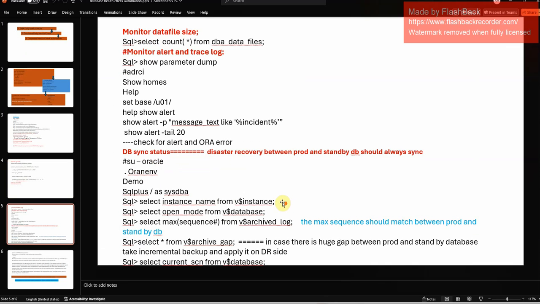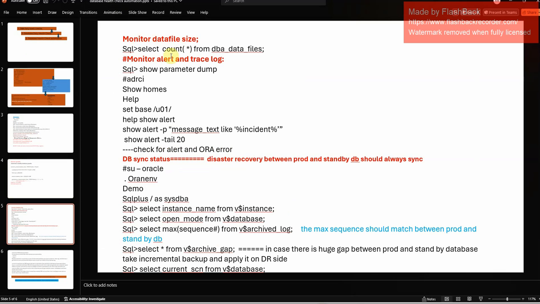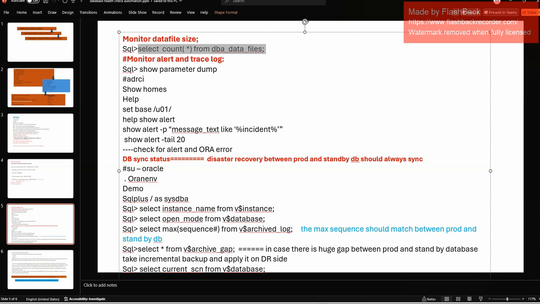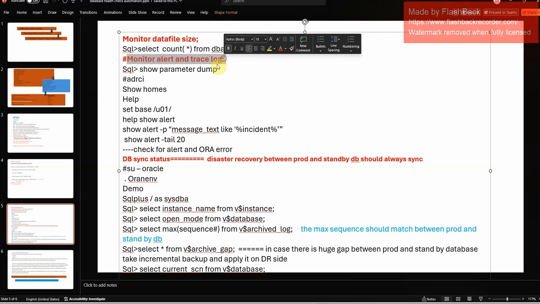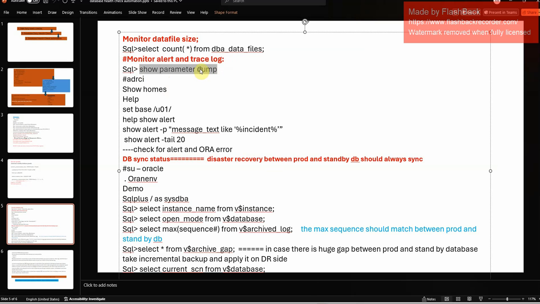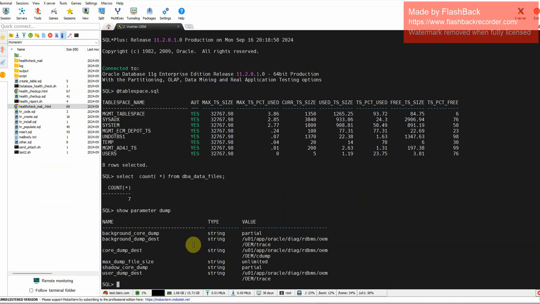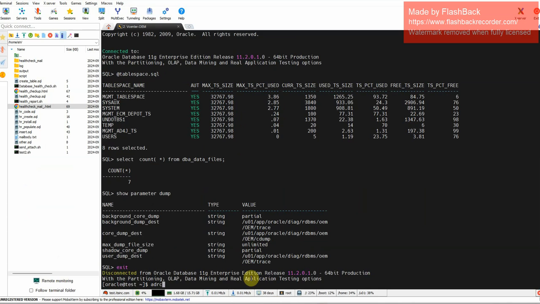And then monitor data files. He has to check the data files. This is the query that he can run. So he has 7 data files. And also monitor the alert and trace log. This is a very important topic, and a DBA has to know this. Show parameter dump. This is a very interesting topic. Show parameter dump. So these are our dump parameters where you can check the alert log and trace. Let's say if something happened to your database, what you can do is adrci.